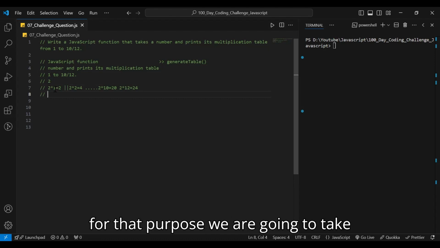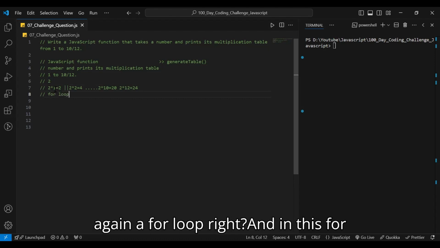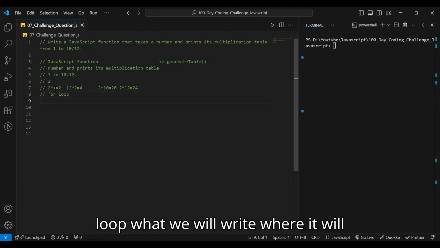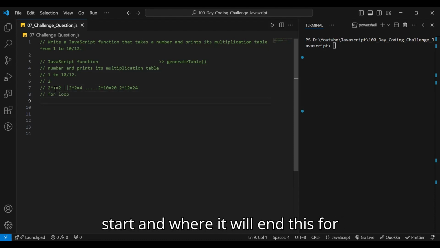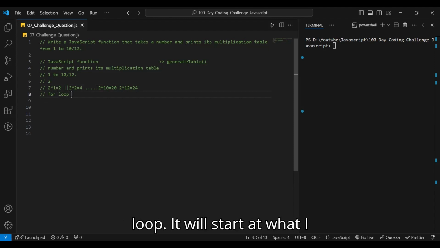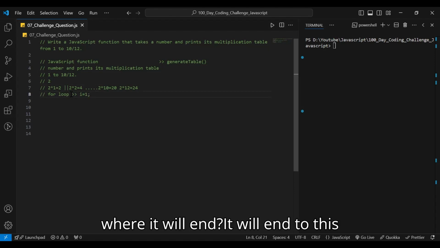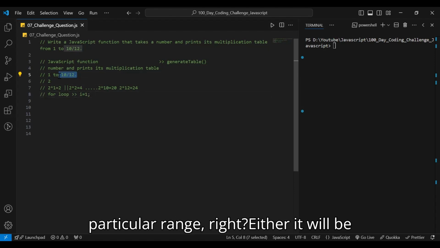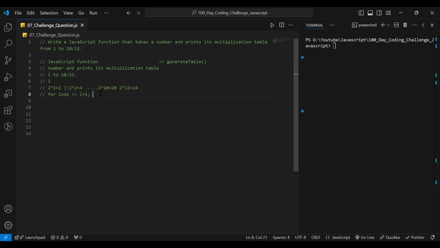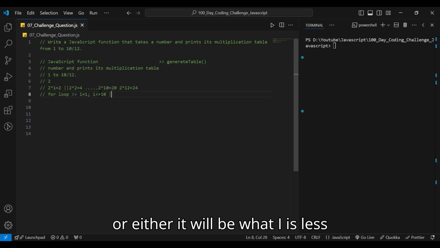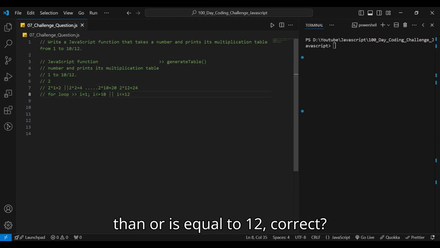So for that purpose, we are going to take again a for loop, right? And in this for loop, what will we write? Where will it start and where will it end? It will start at 1 for sure, correct? Then where will it end? It will end at this particular range, right? Either i will be less than or equal to 10, or i is less than or equal to 12, correct? It will start and end at this point.